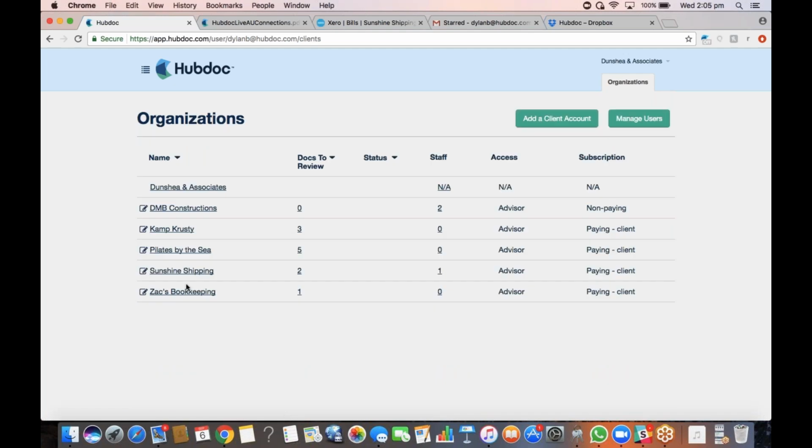So swinging back to the organizations page here, there are a few columns that can help manage your different accounts. So docs to review, I like to think of this as a prioritization tool. The clients with the most docs to review are going to be the ones you're going to want to clean up first. This is pretty much indicating all the documents that sit in that client's review tab that are awaiting to be published to one of their downstream integrations, usually their cloud accounting platform.